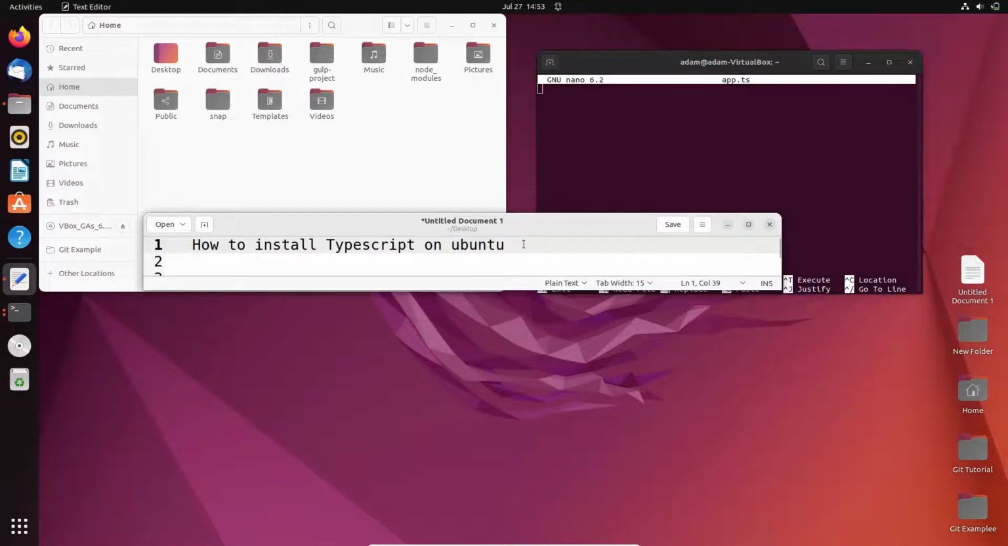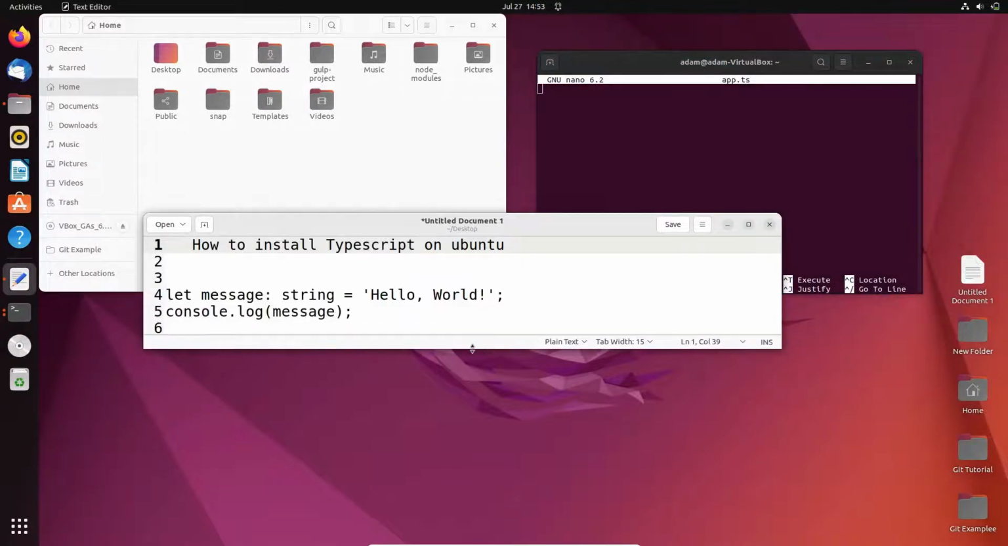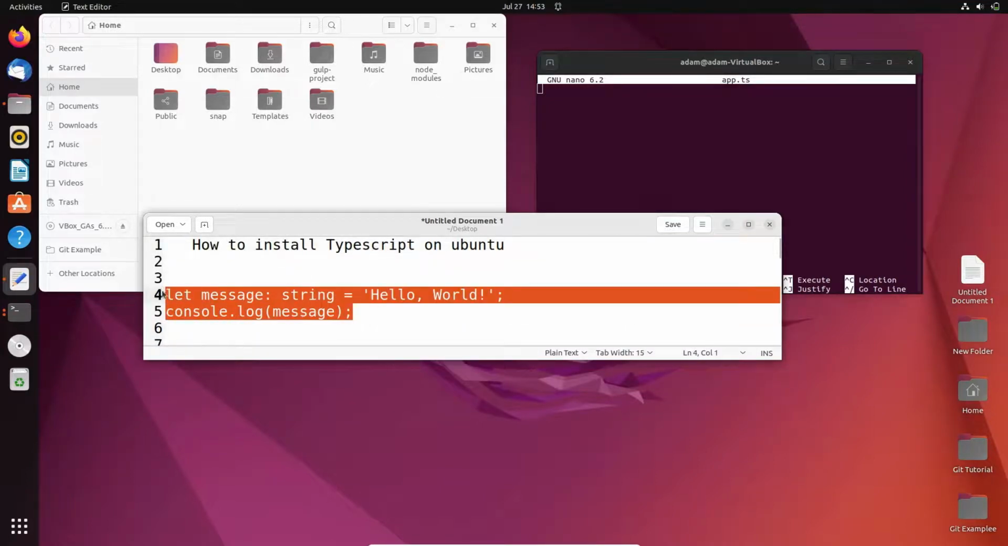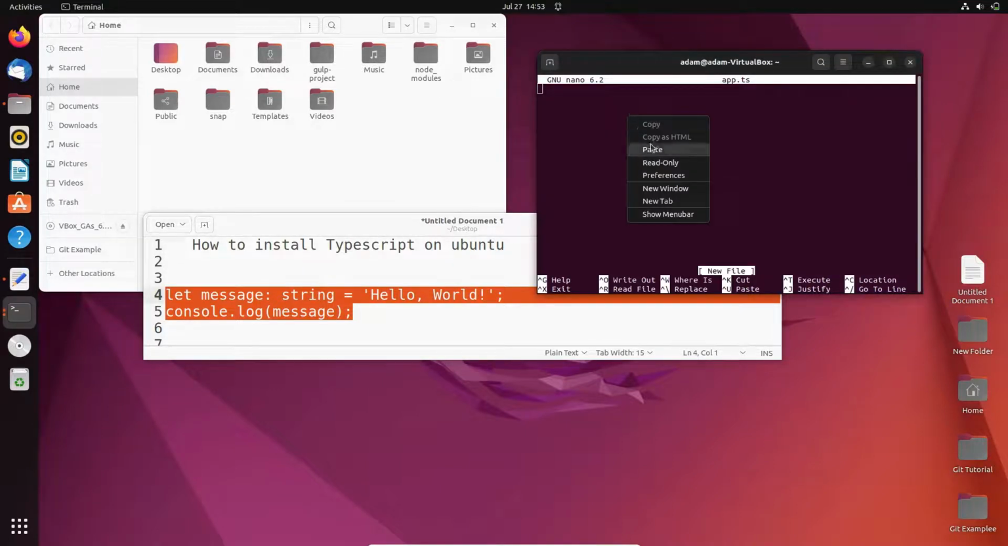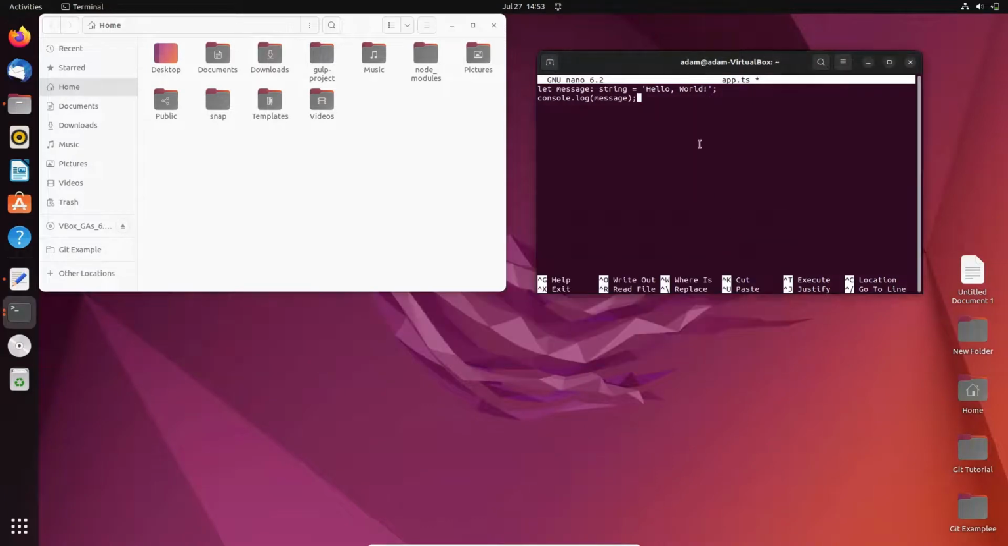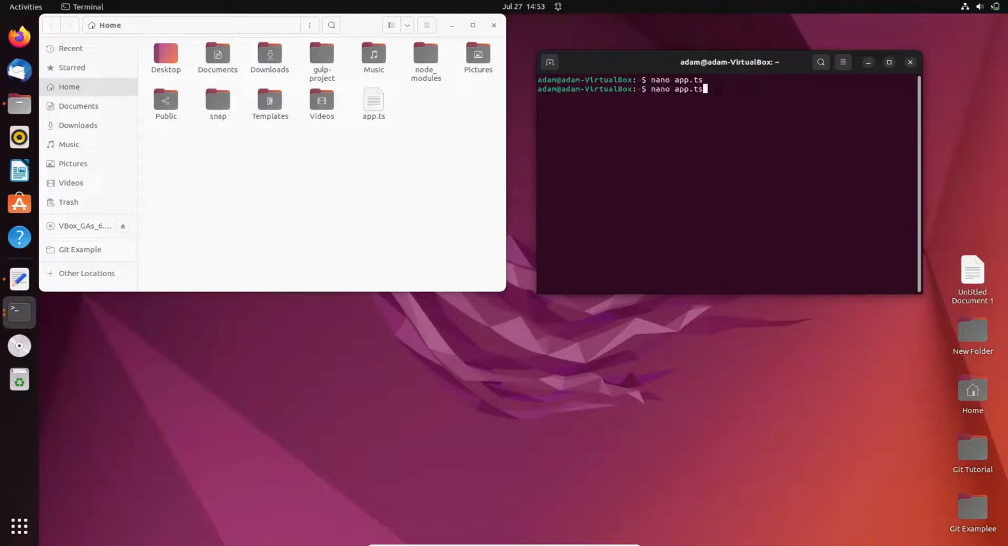I already have the code for the TypeScript, so I'm going to use it directly. Let's copy and paste inside the editor. So this has been done. Now the next is Control S. When I press Control S, then here you can see the app.ts file comes there. Now Control X.